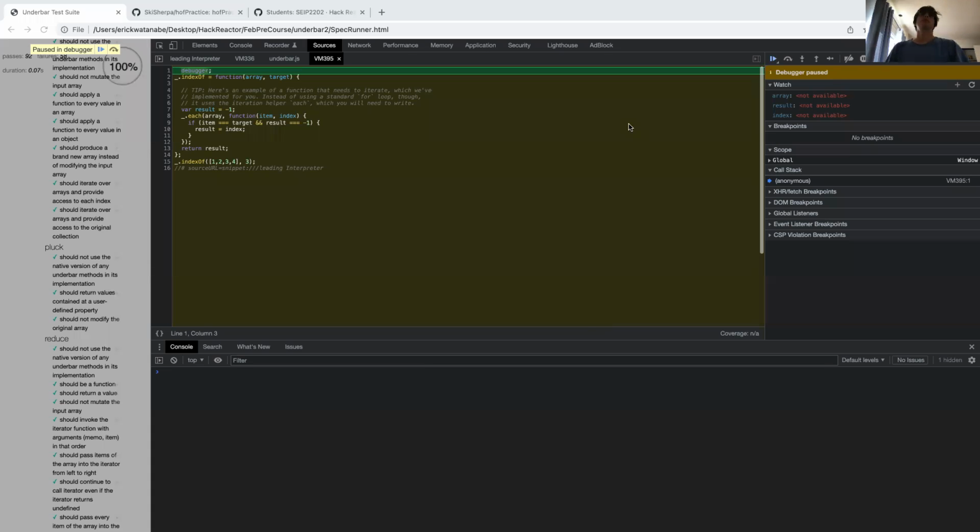All right, so starting at the top, go to next step. So the next step that we should get to is line number 2, right? Index of, where indexOf equals a function with the parameters of array and target.